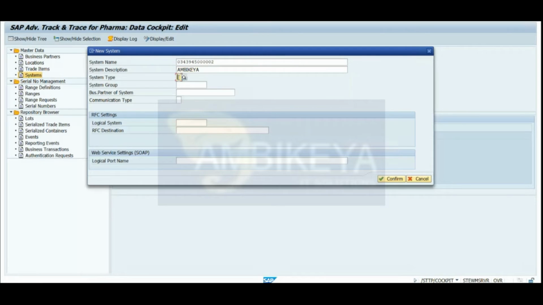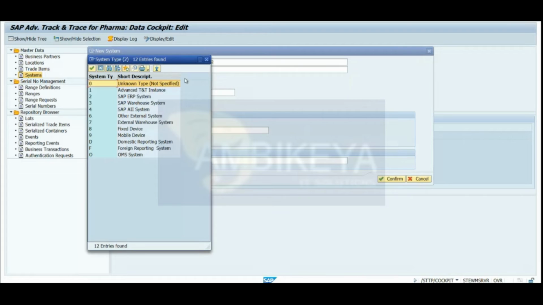And then you have to see the system type. Basically you have many options like unknown, track and trace, warehouse, and external warehouse system. We will be using SAP or other external system. In case you are acting as a MAH and you have a CM, in this scenario, if you need to connect to the same system and you are creating a CMO system, then you will maintain it as other external system only. Okay.